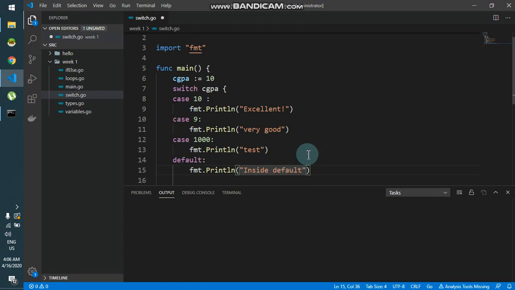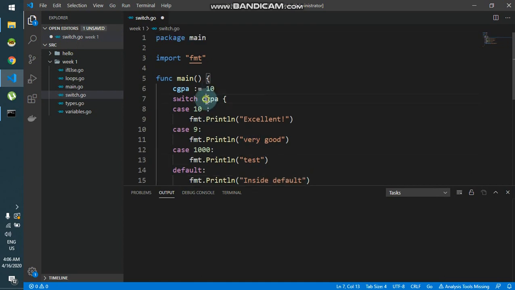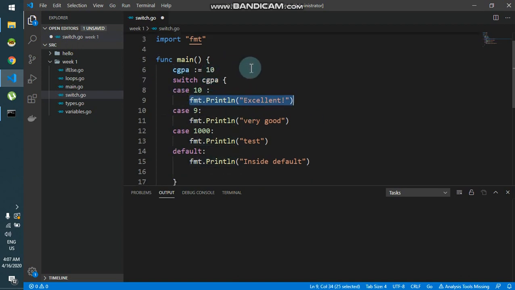So what does this mean? When we write a switch case, it will check the value of this variable. So we switch CGPA. Now we have the value 10, so it will compare it with the cases. The first case is 10, so it checks whether CGPA has value 10. It finds a match, it executes this code, and then it exits the switch block. It won't check further. Once it gets a match, it won't check further.